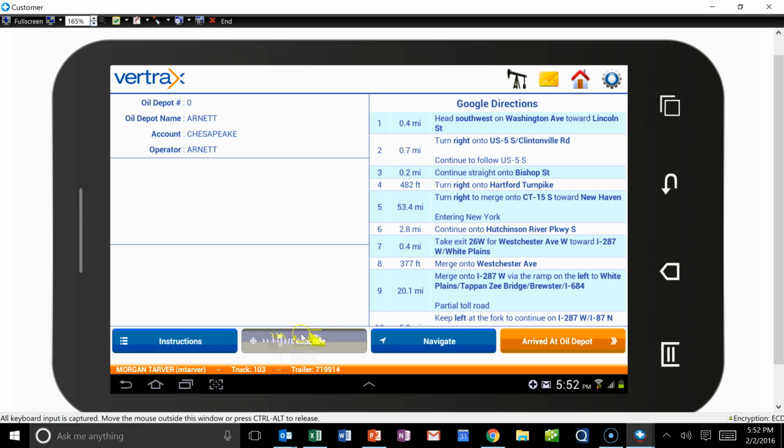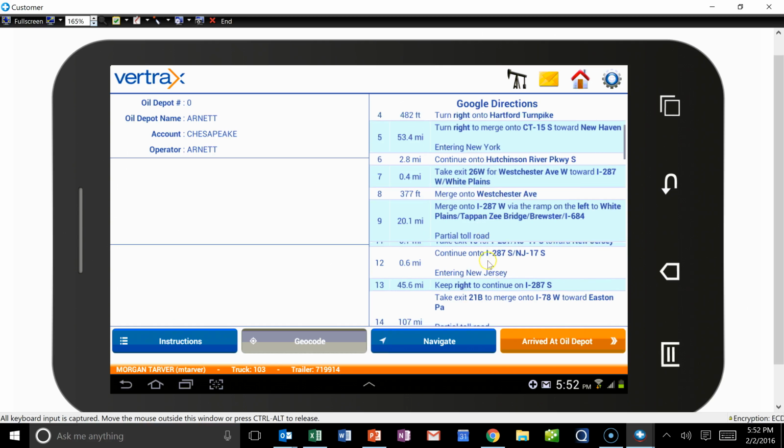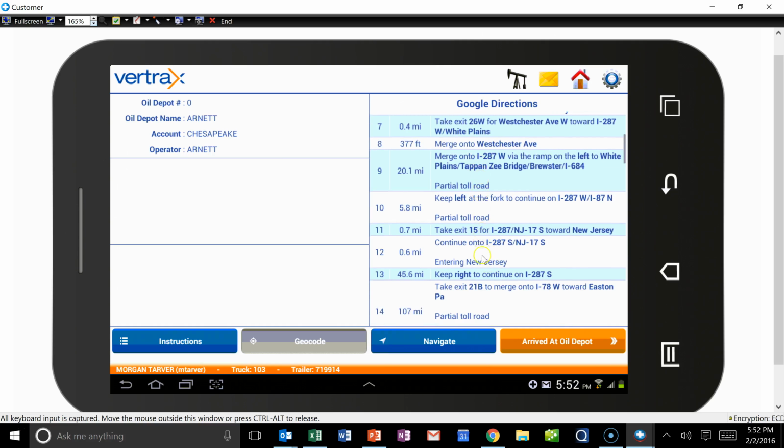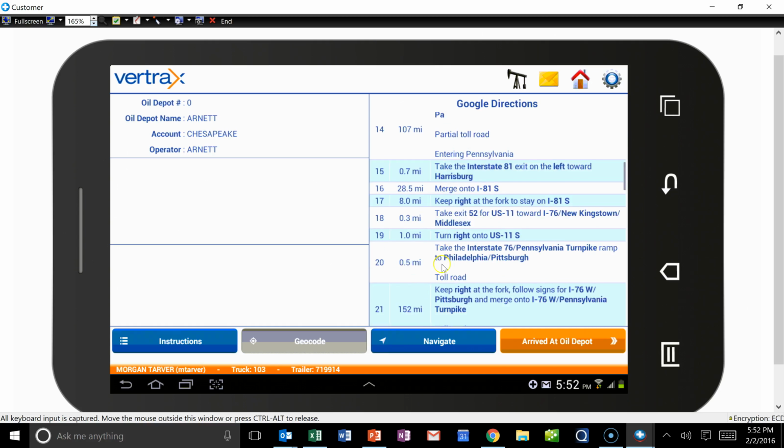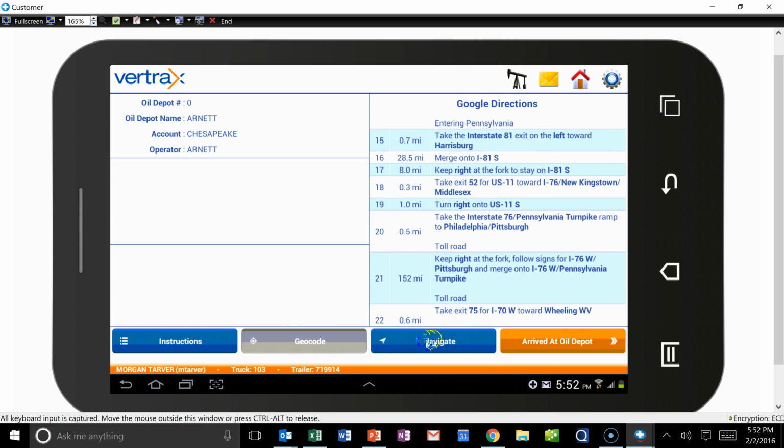If we did not have a latitude or longitude in the system for this oil depot, you would be able to geocode that. Right now that's grayed out because that latitude and longitude is already in the system. We also have driving directions from your current location to the oil depot. So you can read through these one by one, and this is a scrollable screen. Or you can click the navigate button like we did on the lease site, and then it'll actually give you turn-by-turn directions with voice commands on how to get to the oil depot.